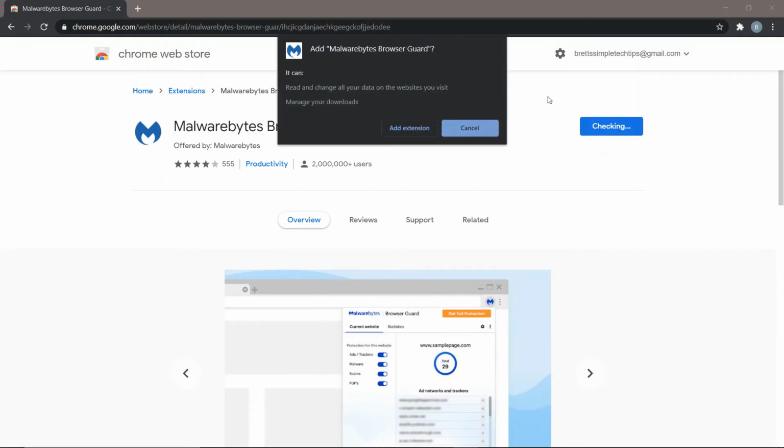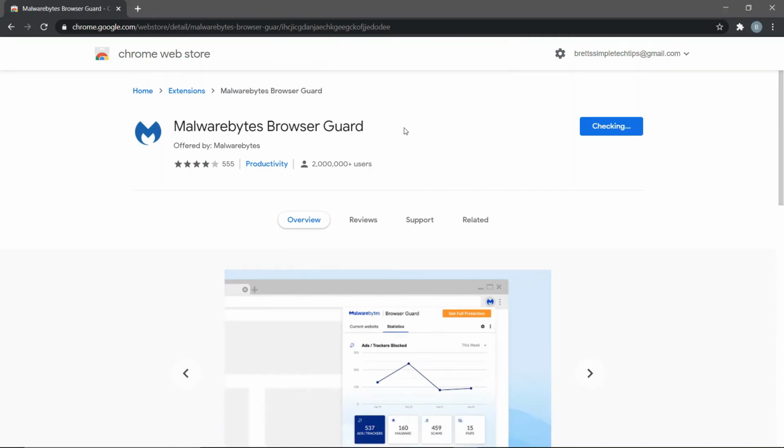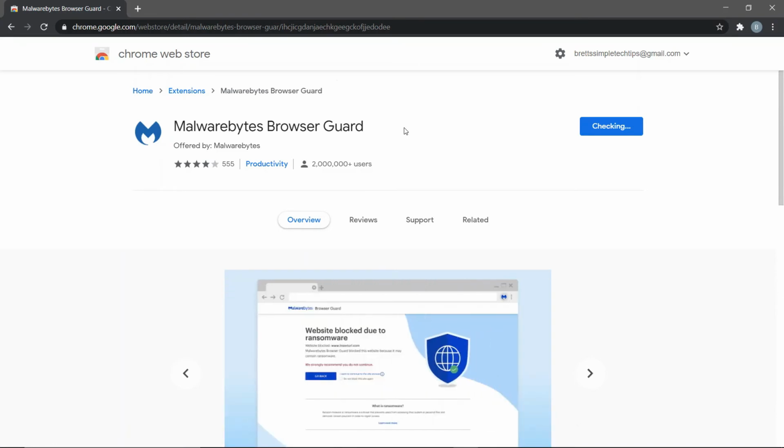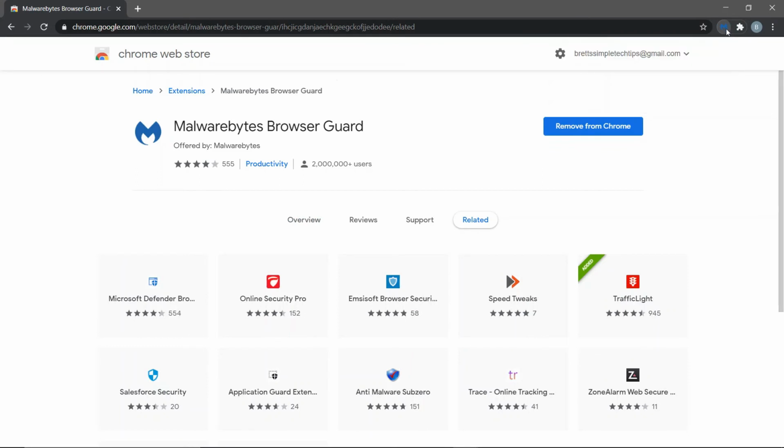And then once you click it, you're going to press Add Extension. It's going to download it onto your browser. And just like that, it's installed.